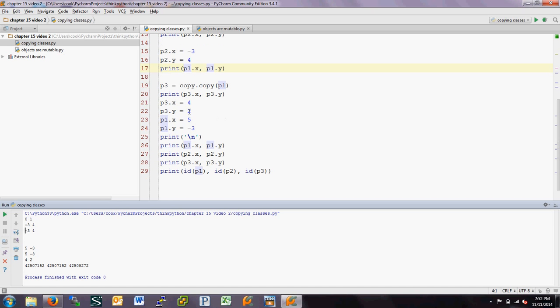But then we make the change so that the point P3 is 4, 2, whereas the point P1 we're setting to 5, negative 3, and we find out that that change to P1 again makes a change to P2, but P3 remains the 4, 2 that we declared up here. And if we look at the IDs for P1 and P2, they're the same. If we look at the ID for P3, it's actually different.